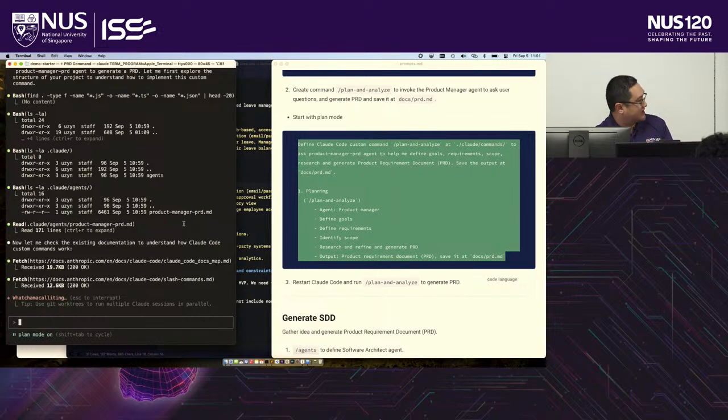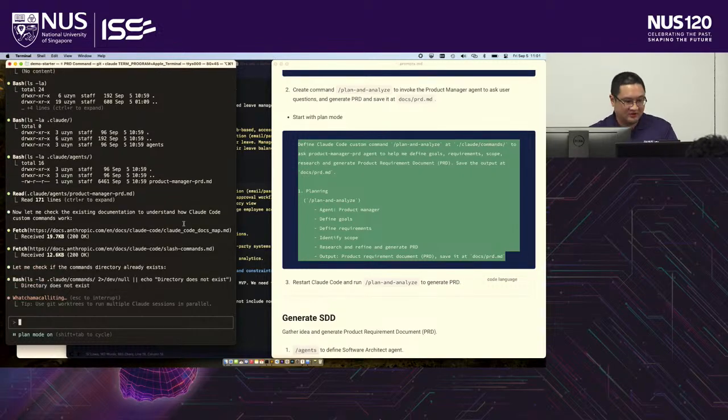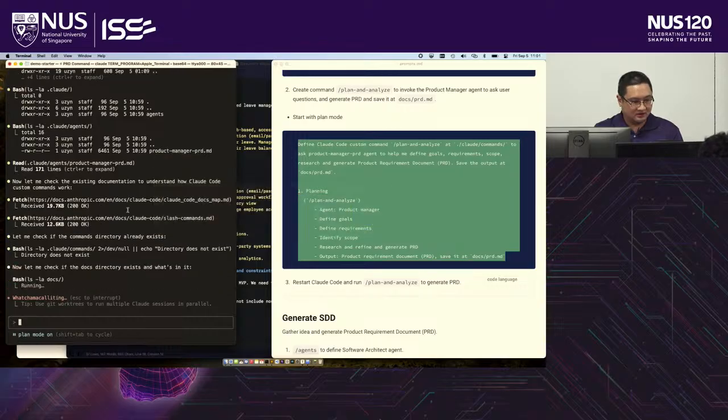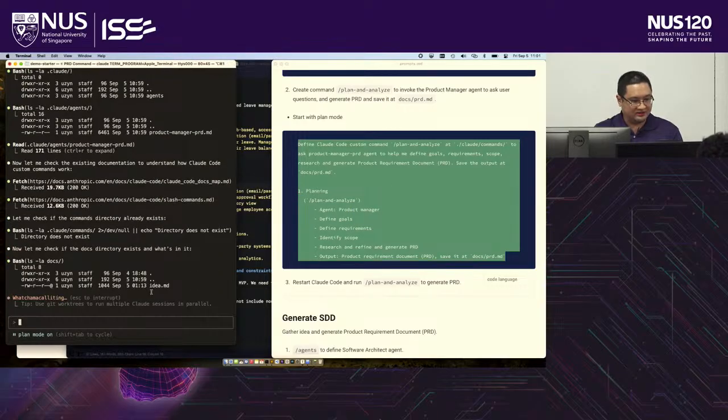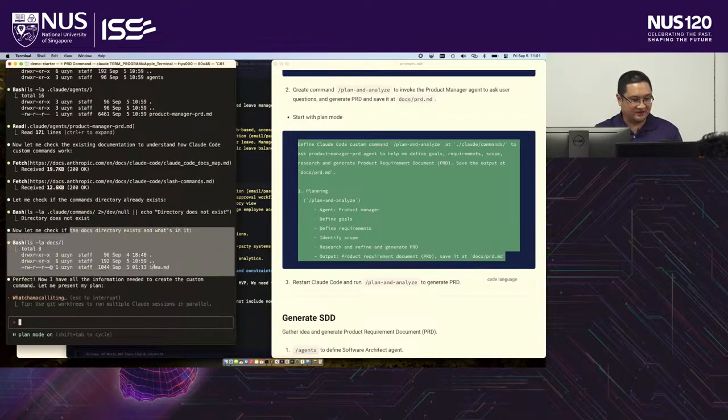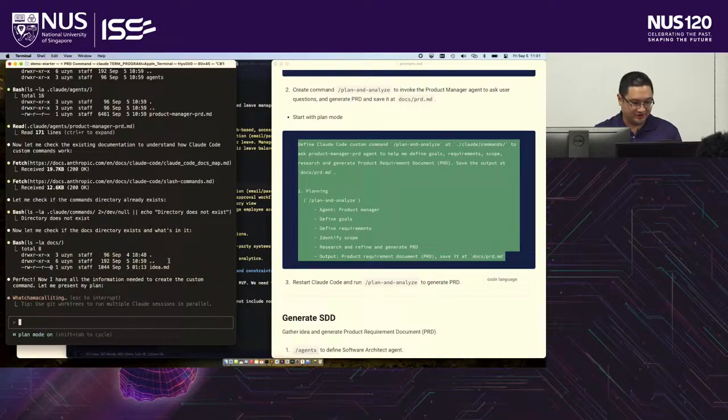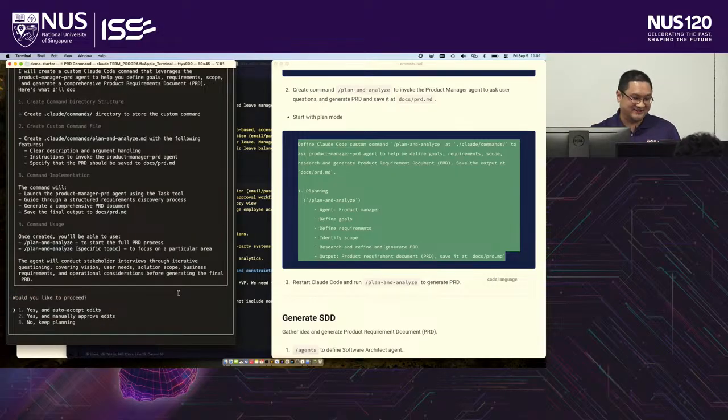Let's see if we can see through this. OK, so now we check that the docs directory exists. And sure enough, it exists because I already have one idea file in there. Perfect. Now I have all the information I need. Let me present my plan. So then it tells me what to do.